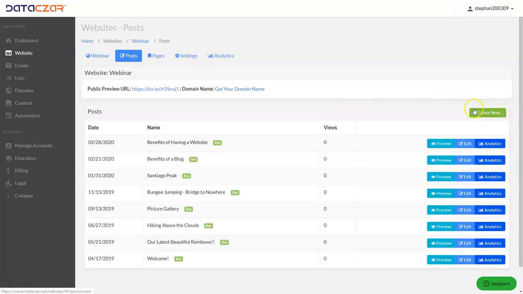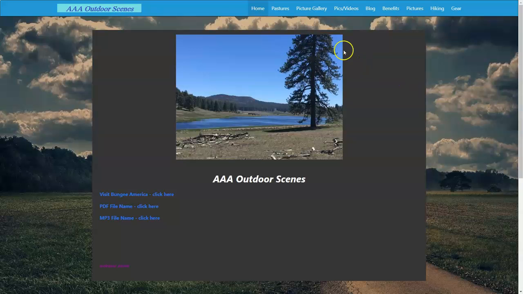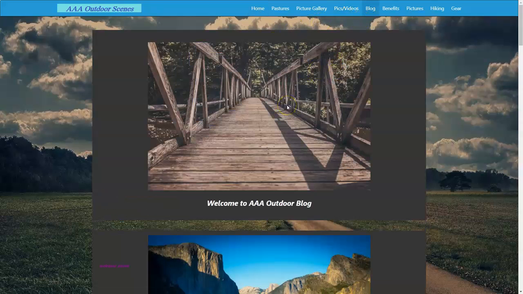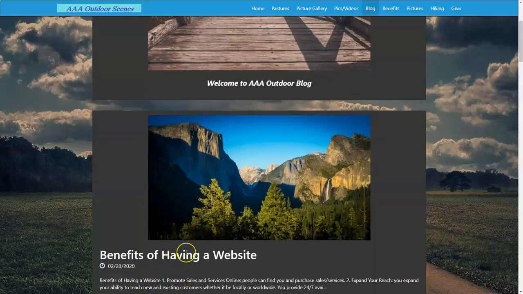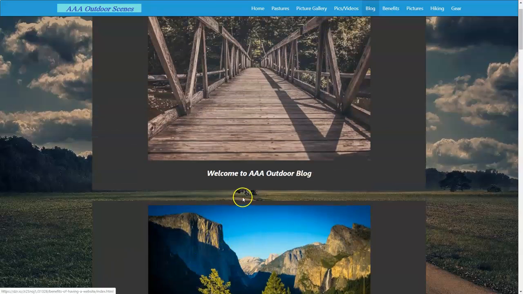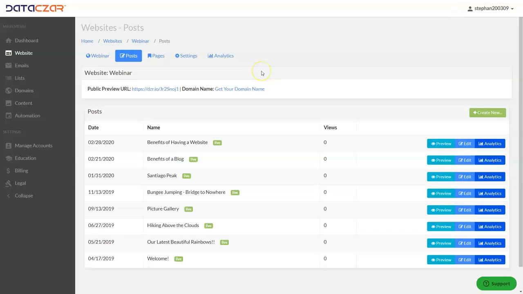We're going to create a new post, but real quick, let's tab over to our AAA Outdoor Scenes website that we've been working on. We're going to do a blog post, so let's click on our blog. This is the featured image here. This is our last post, benefits of having a website. So our new post is going to show up right here. Let's go back to Connect.